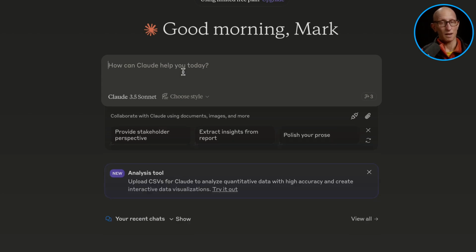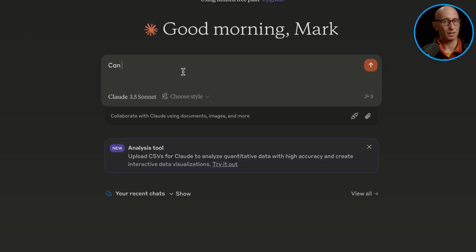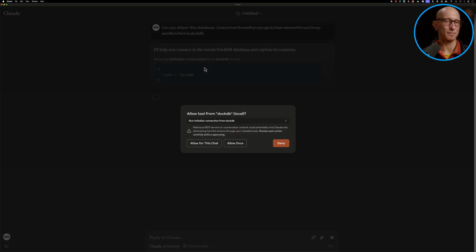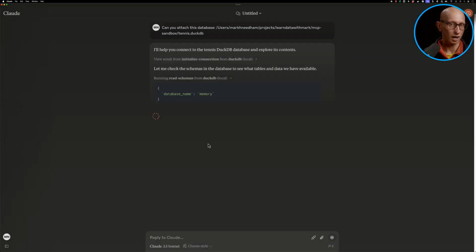So with this MCP server, we need to tell it where our database lives because we didn't specify it in the config. And it took me a little while to figure out exactly how you do that. So I kept saying, can you connect to my database? And it would completely fail to do that, even though I was giving it the path. But I eventually worked out that you need to have the word attach. If you say, can you attach to the database, and then you give it the path, then it works. And you can see it goes off.